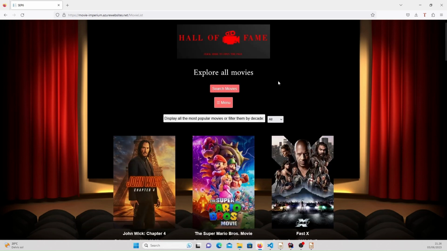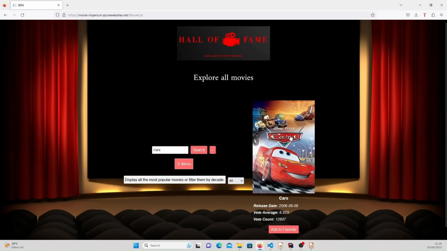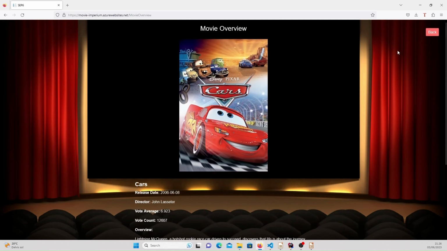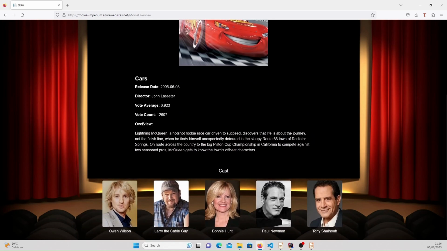Let's try to see a little bit the functions that are available in this platform. We can search for a movie specifically by using the search bar, inserting the title and pressing the search button. If we do that, we're going to see only one movie in the list, and from it, of course, we're able to see the overview with the actors and with the short overview.